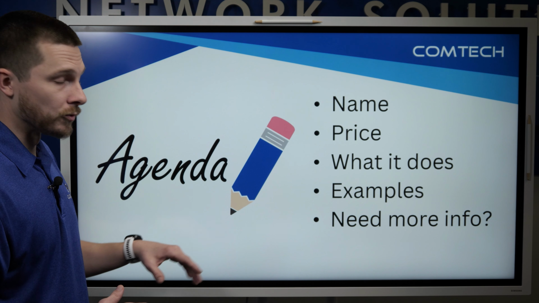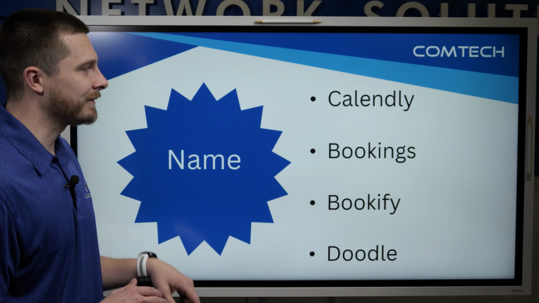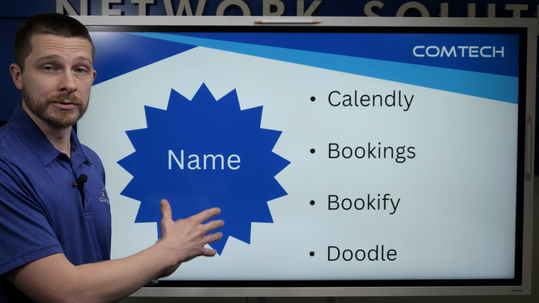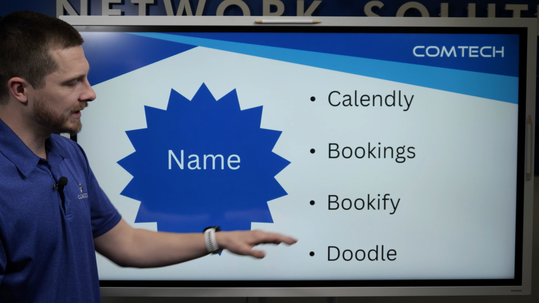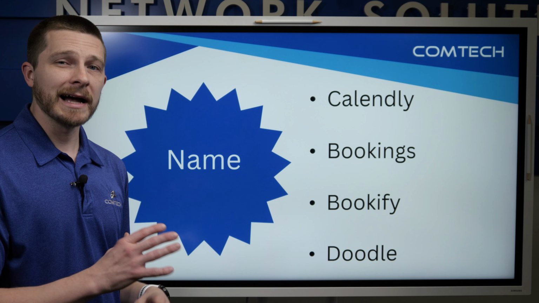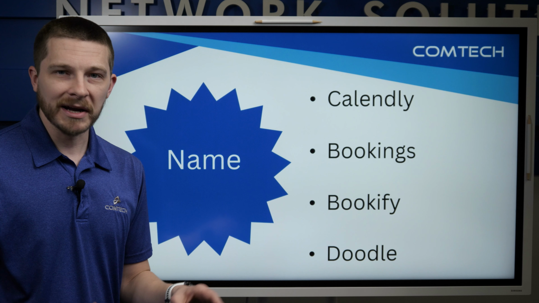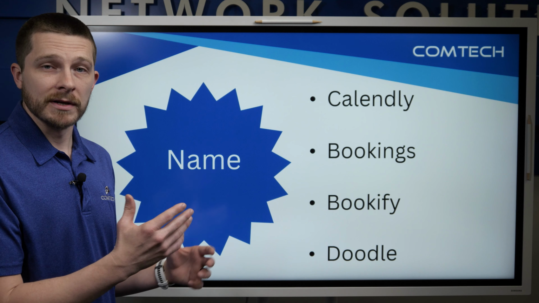So as normal in this series, this is the exact same agenda we're going to go down every single time. The name of the calendar tool that a lot of people are using are either Calendly, Bookings, Bookify. You can see them. I personally use Calendly. I'm not getting paid by those guys, but they've got a good product and I use it all the time.